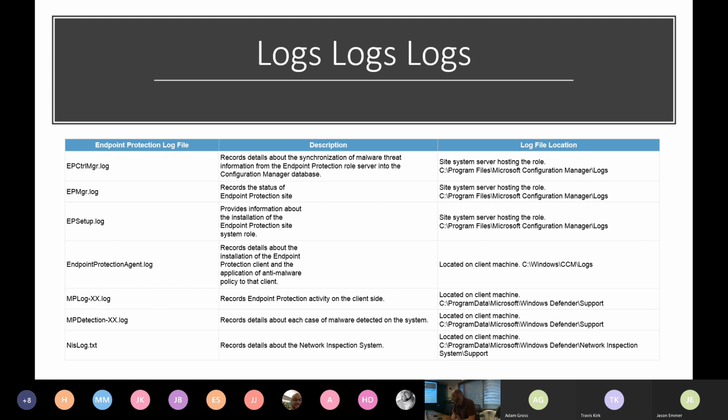The next logs are all logs that exist on your client endpoints. The first one being the endpoint protection agent log that exists in our client log directory. And this is the details or the information that's being sent back and forth between SCCM and that client about the policy. The other logs here are all logs that are actually from Windows Defender. And these are different logs detailing the information about the agent that's occurring, or the activity that the agent is tracking on the client side.